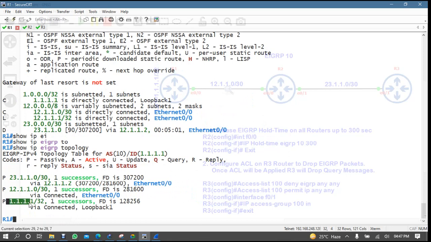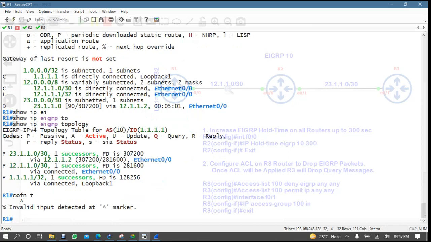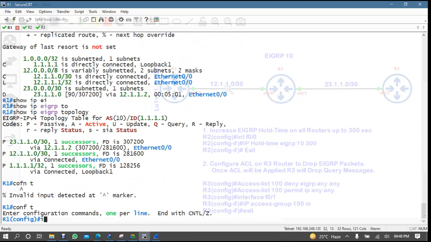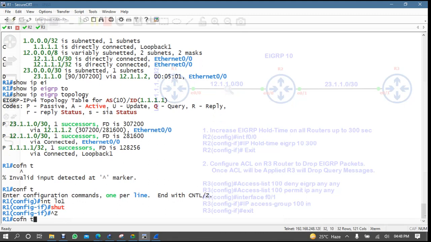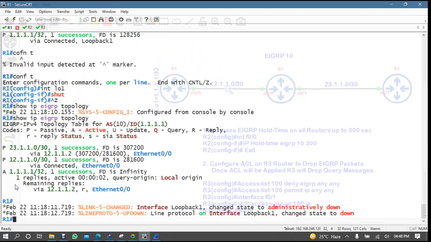It is passive with a successor. Can you see here, only a single successor, no feasible successor, right? If this network is going down, you have to come here, conf t, interface loopback 1, shutdown manually. Then in the topology table, what is it saying? It is active, right? See, the timer is running now and it is waiting for a reply from the neighbor.